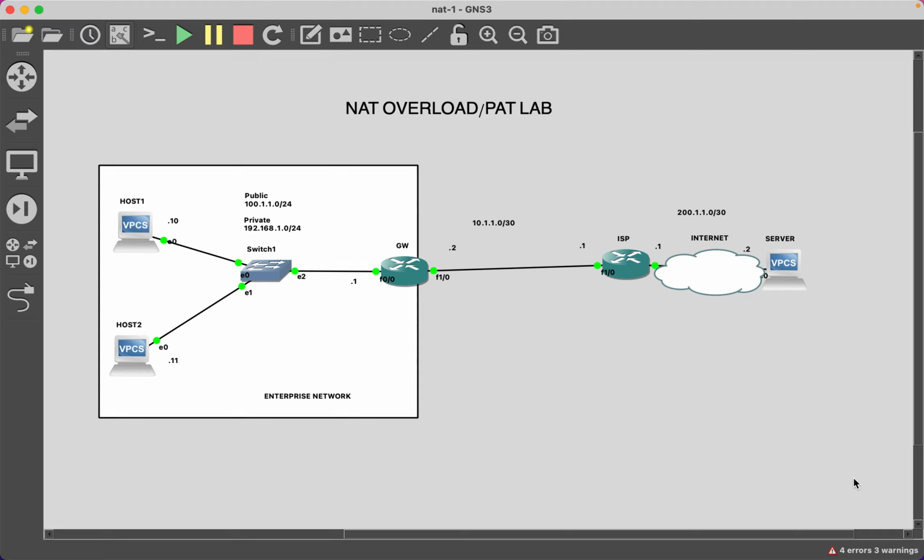But with NAT overload, with one public IP address, you can translate around 65,000-something IP addresses, depending on the availability of the ports. So it translates the private IP address and port number to a single inside global address with a unique port number. So every translation will have a unique port number.